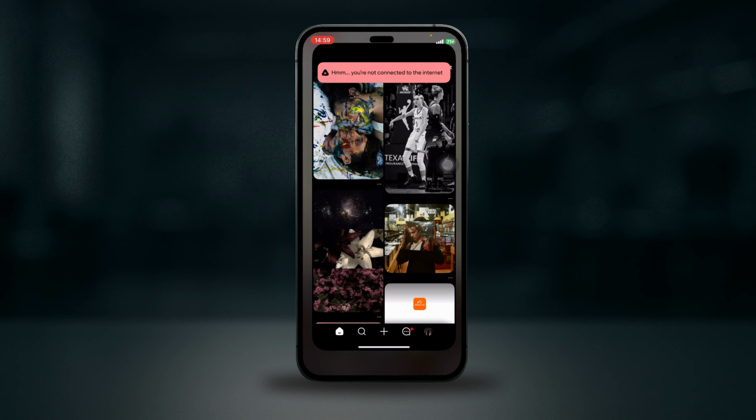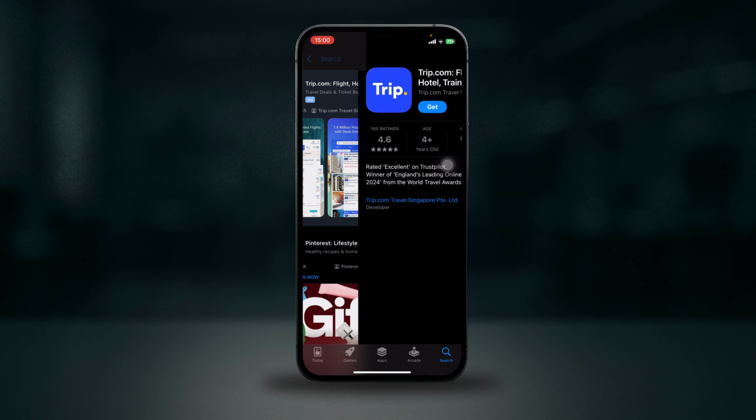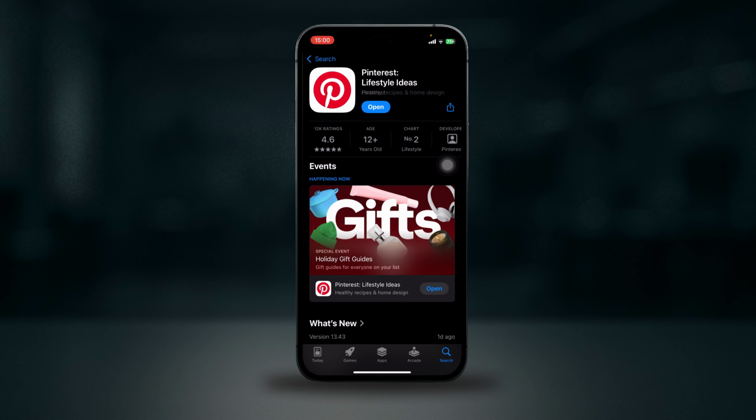After that, go ahead and open your app store and then search for Pinterest and make sure you have updated the app to the latest version, and that's it.